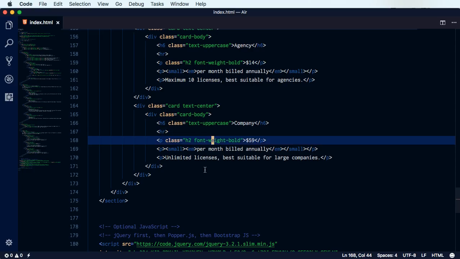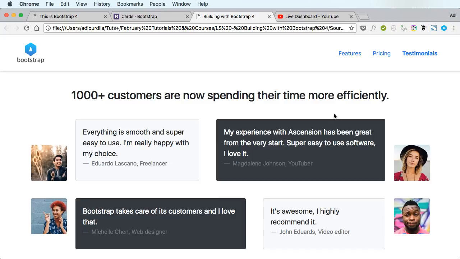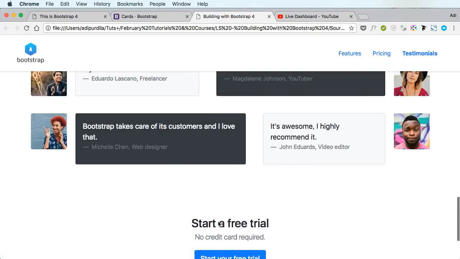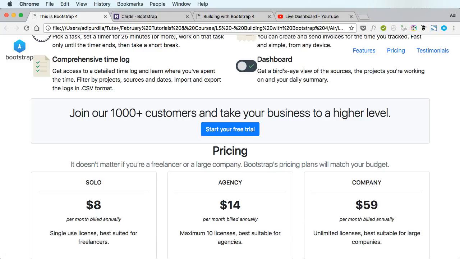All right. Any more questions at this time? It doesn't look like it, so we'll just move on to section number 3. Now, in section number 3, we'll build basically the rest of the page. We have the testimonials, we have this secondary call to action, and we have the footer. So let's start with the testimonials.